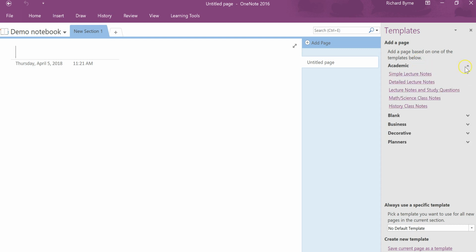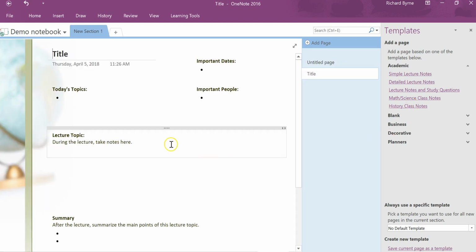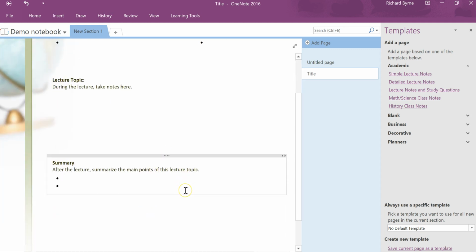So let's say I'm a student in a history class. I can click on History Class Notes. And now the page is set up for me so I can take notes using this little format.